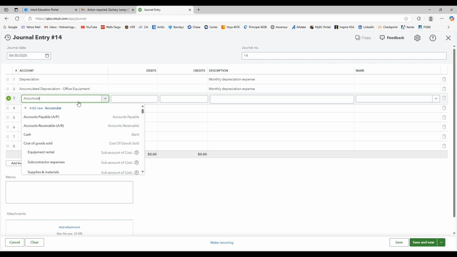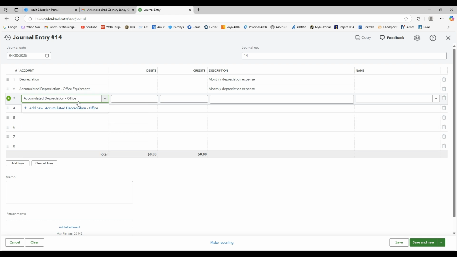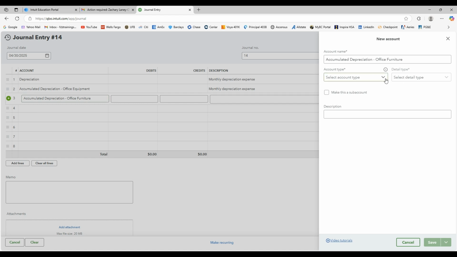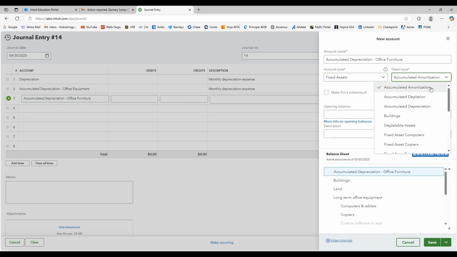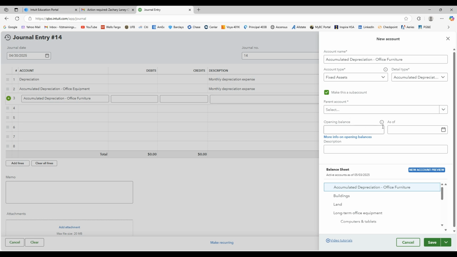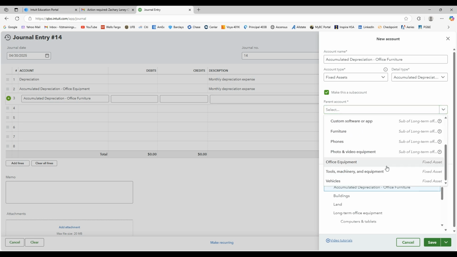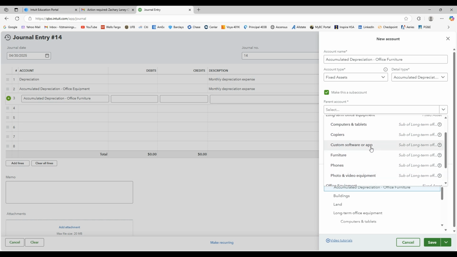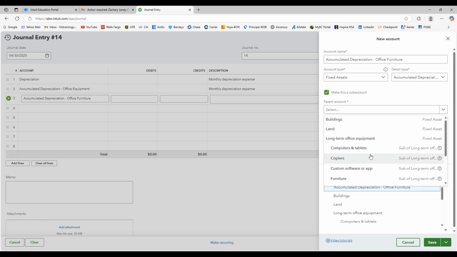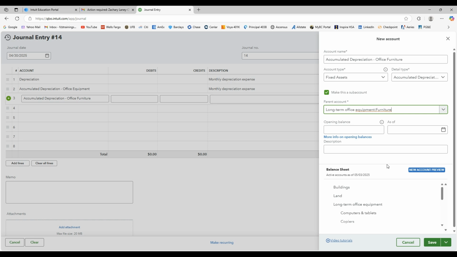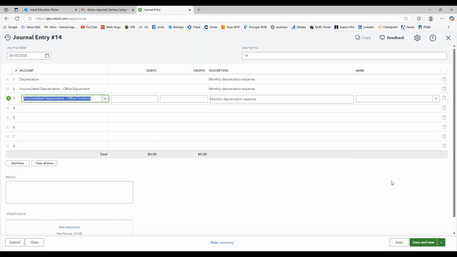Okay, and then let's do accumulated depreciation office furniture. Okay, and then again, we're going to add new. We're going to call it a fixed asset, accumulated depreciation. We're going to make it a sub account, and it's going to be the sub account for office furniture. Wherever we put that. Okay, here with furniture. So we'll select there, and okay, that all looks good. Click save.